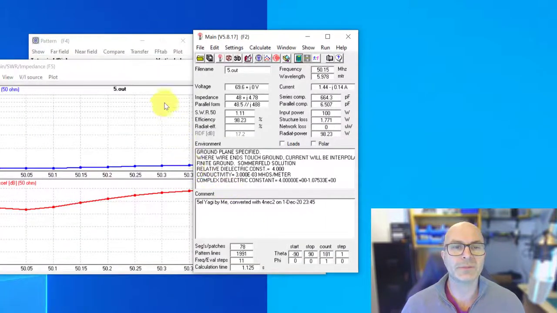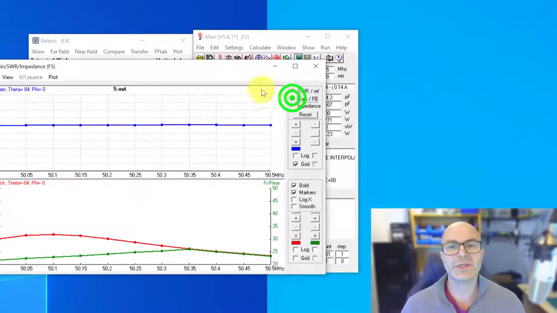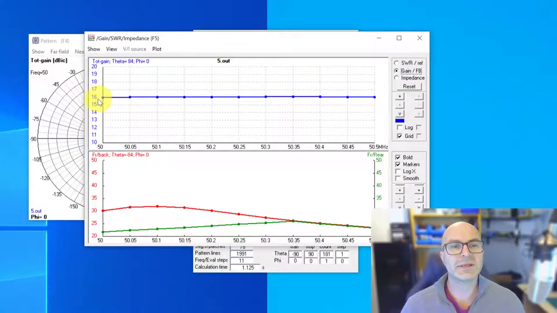And if we have a look on the sweep of this one, again, on the frequency sweep for SWR, and now switch to gain and front to back, you can see that the gain is pretty much flat all the way across from 50 to 50.5. There's hardly any change. And although there is some change in front to back and front to rear, you can see that it goes from 30 dB at the bottom of this section up to around 32, stays around 30, comes back down to 30. So between 50 and 50.2, it's over 30 dB front to back.